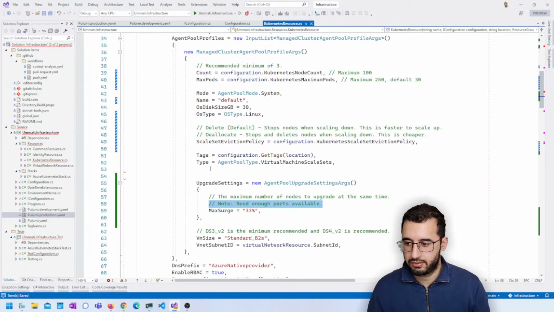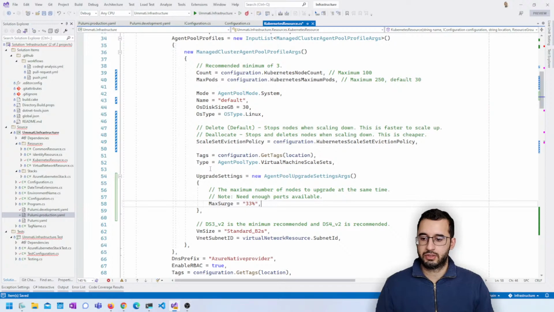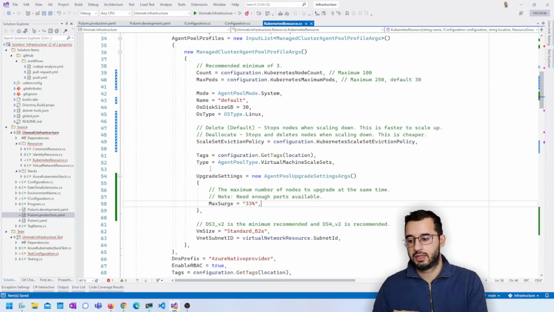Now the issue with that is if you say 100%, let's say you had 10 nodes and you say 100% for max surge. That means it's going to create 10 new nodes with the latest version of Kubernetes on them, and then take down your entire cluster, add those nodes to the cluster, and then take down the old ones. So the recommended amount in the documentation is actually 33%. So they add 1/3 of extra nodes, remove the 1/3 old nodes, then do the next third and the next third.